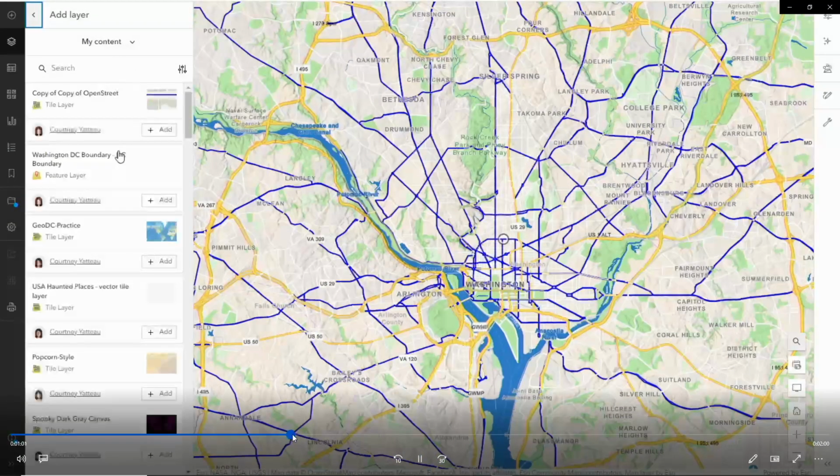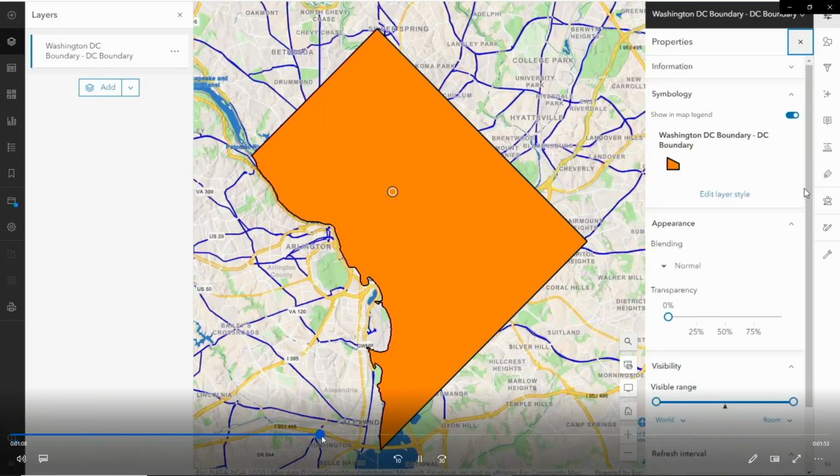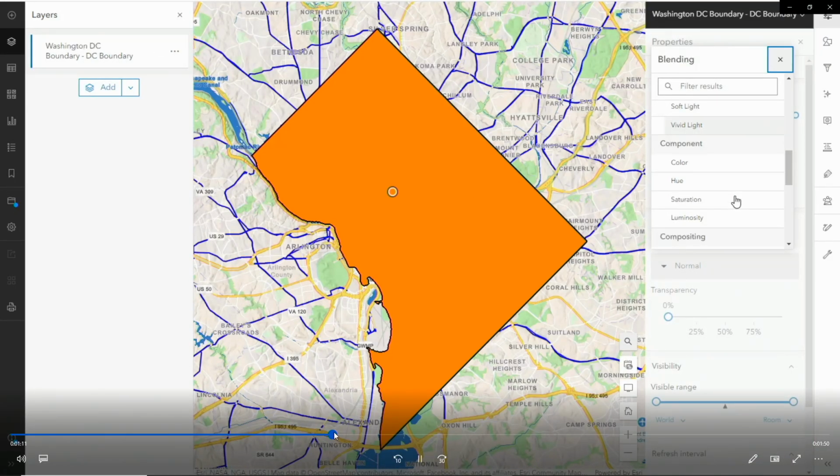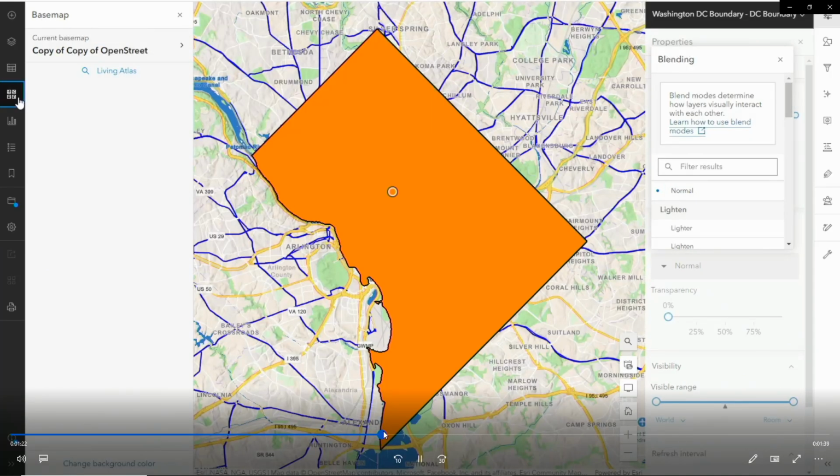All right, and then I go into finding the DC boundary layer. I bring that in. And then I say, all right, well, I've got some options I could do. I could just make it to where I only have my base map as Washington, D.C., and that would be applying the destination in compositing mode. Okay, but I undid that and decided, hey, let me try something different.